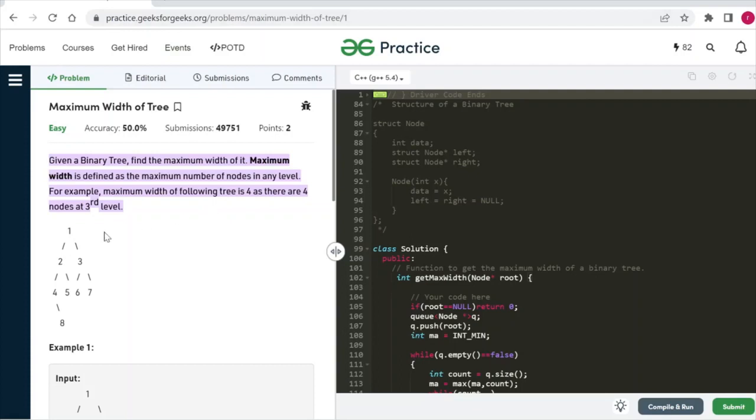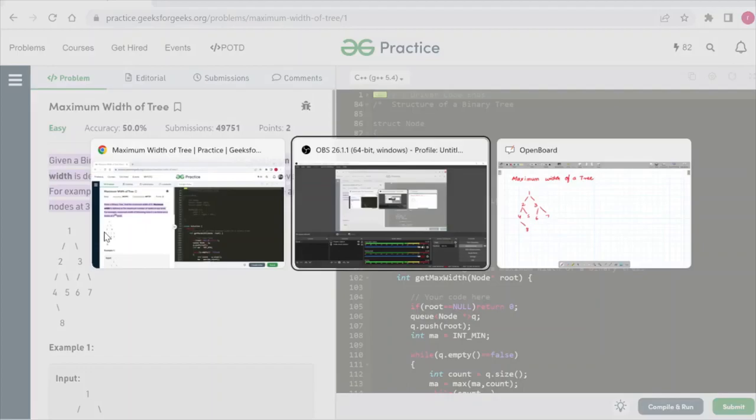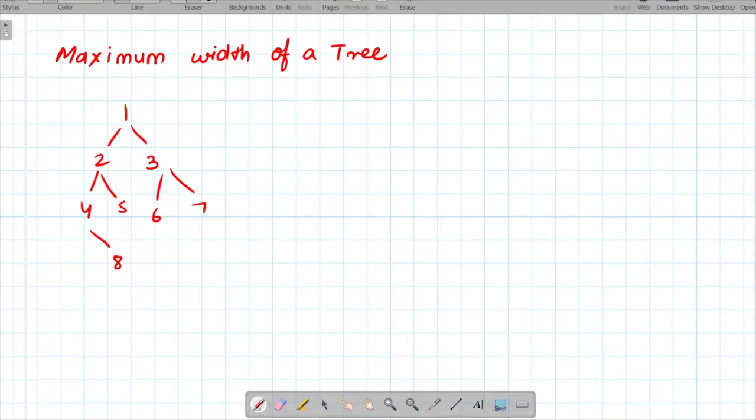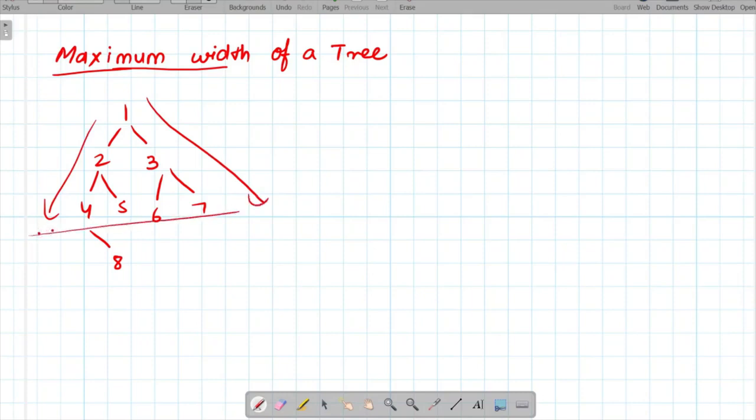That is, we have to return the number of nodes which are on a particular level, that is, the maximum number of nodes on a particular level in the given binary tree. So let's see how we are going to solve this. For example, we have this tree, right? What will be the maximum width of this tree? You can see that the width is something like this, right? So the total distance is called the width, right?